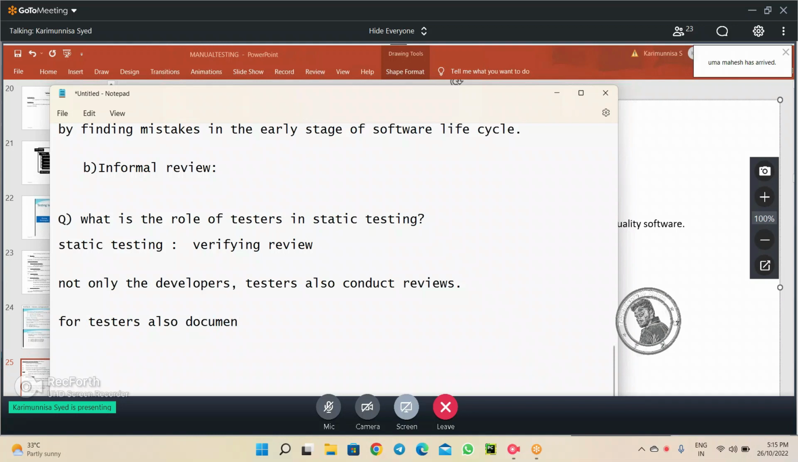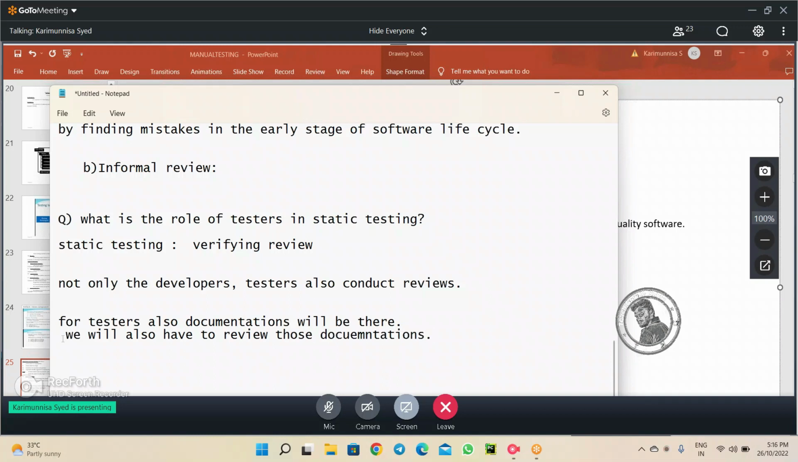For testers also, documentation will be there, and we also have to review those documents. What are the testing related documents? Test plan documentation, test scenarios documentation, test cases documentation, RTM documentation, defect reports documentation. All of these we need to review.